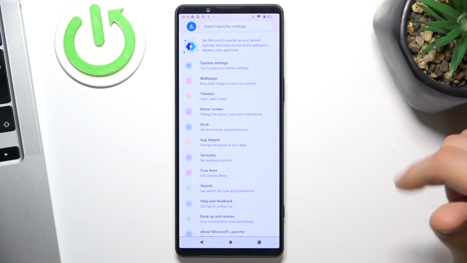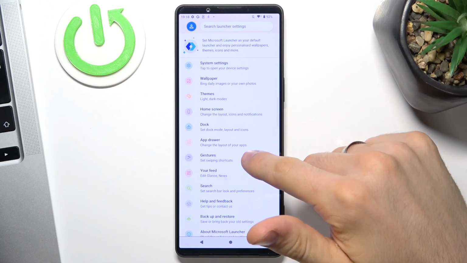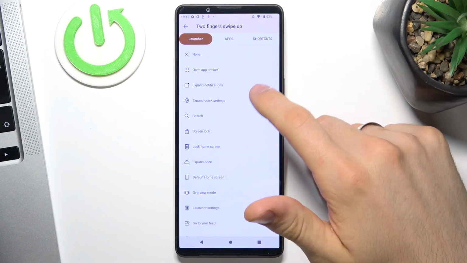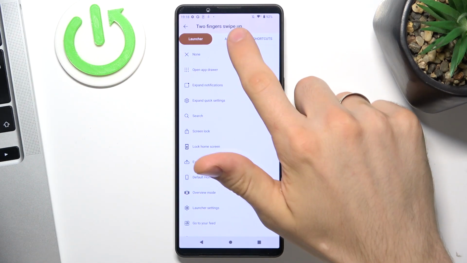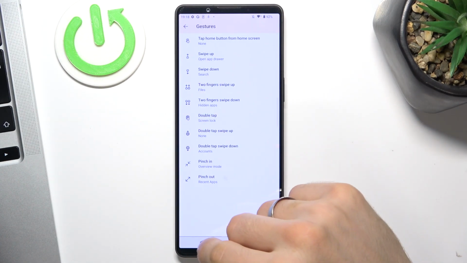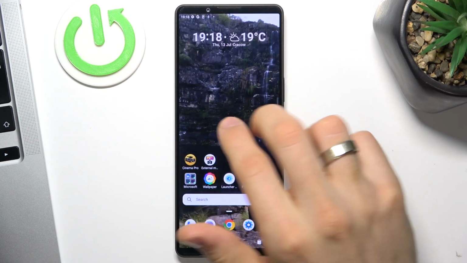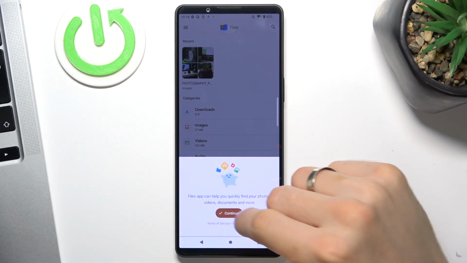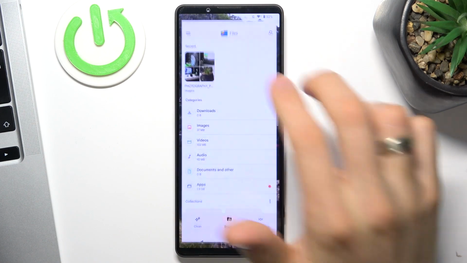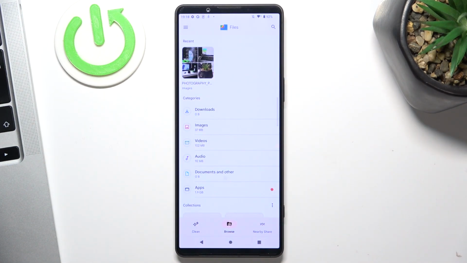So just open the launcher settings, find your gestures, and here, for example, choose 2-finger swipe up and click, for example, open apps, open the files application, for example. Of course, you can choose your favorite app, and with this easily just, as you can see, the application was opened. That's it.